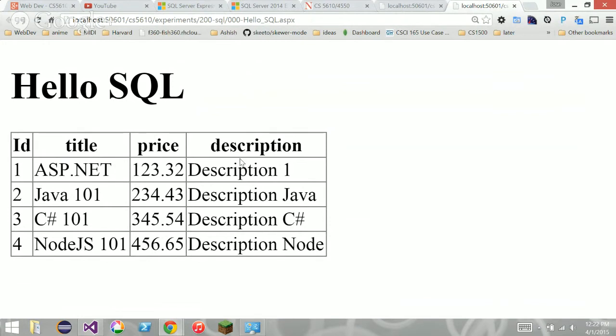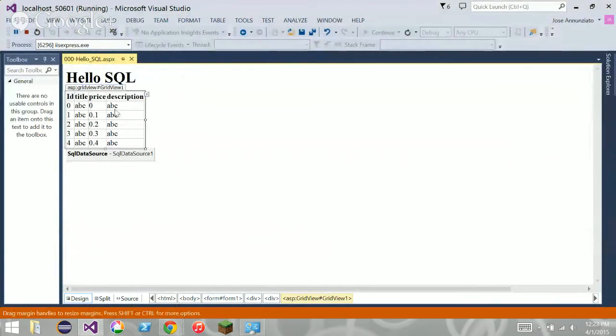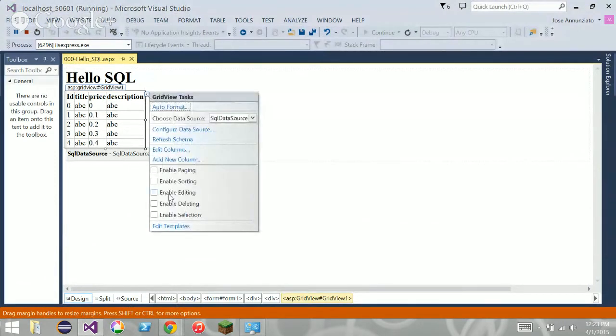Notice that it's showing all the columns, all the rows, right? And this component is fairly sophisticated. It has quite a few nice configurable things. Let's play around with it before we look at the behind the scenes. One of the things we could do is, for instance, we can enable editing. We can enable deletion, right?